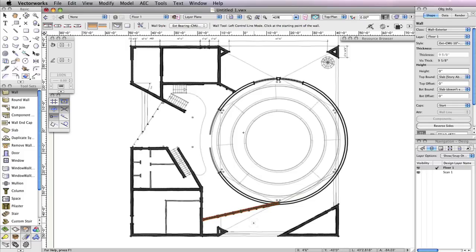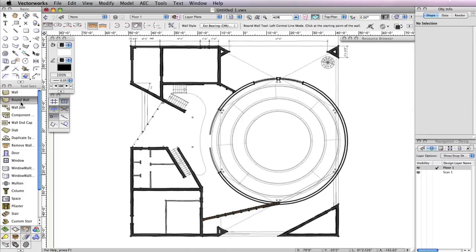To trace this circular wall in the middle of the plan, we need to switch to the Round Wall tool in the Building Shell toolset. Notice in the toolbar that the wall style is already set to the same wall style we chose with the Wall tool, so there's no need to make the selection again, but this time we do need to choose the 3 points mode in the toolbar.